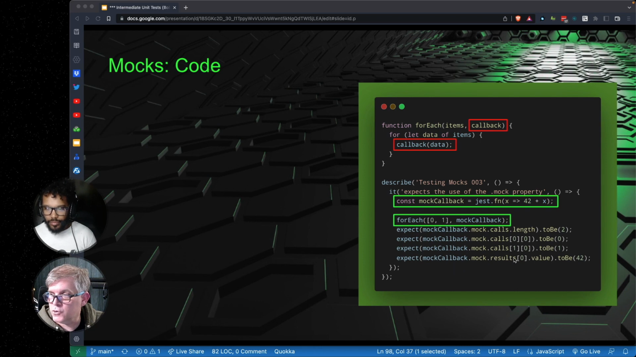And we can actually use results to check 0 and 1. In this case I only checked 0, so 0 plus 42. That's the 0 index of results. So that's the value: the number 0 was passed in on that 0 index and added to 42, so 0 plus 42 is 42.